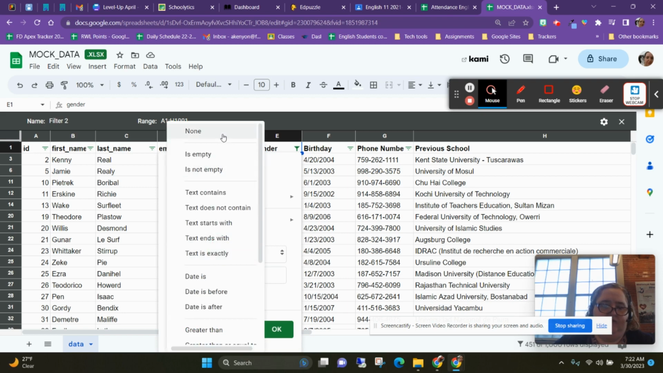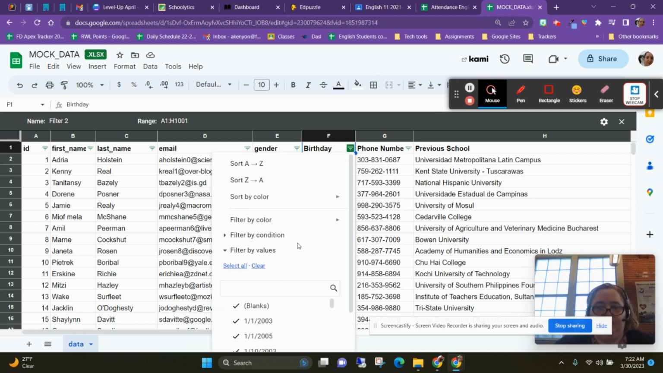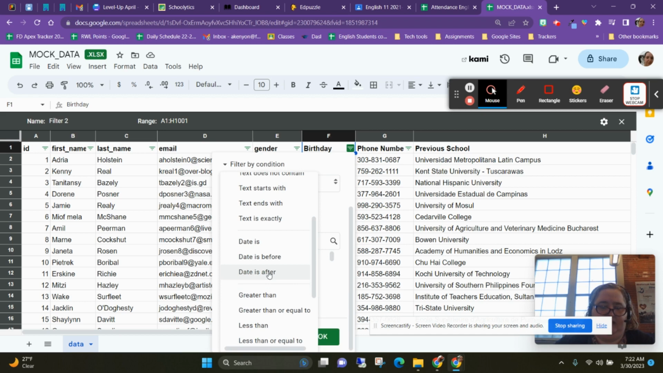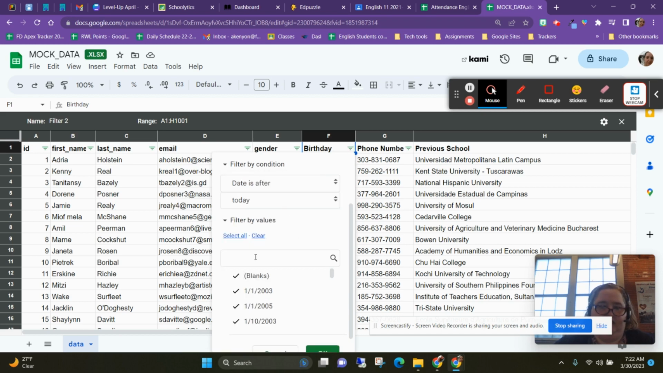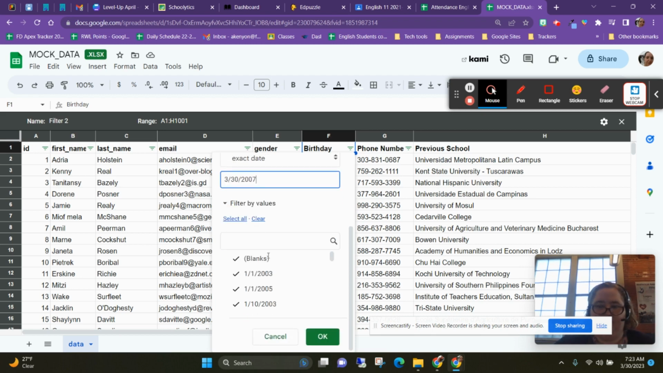Same thing as doing formulas. I would say that these are a little bit easier, maybe because they just make the options all right there for you. So again, birthdays. What's important to us? Who is over 18 and under 18? So I can filter by condition, date is after, and then I'd have to figure out the date. Not today, but it would be an exact date. Today minus 18 would be 20. Okay, don't judge me if I've done math wrong.